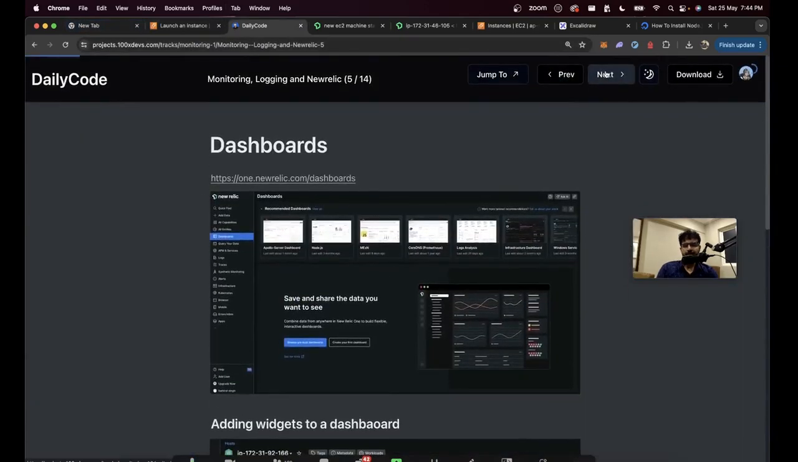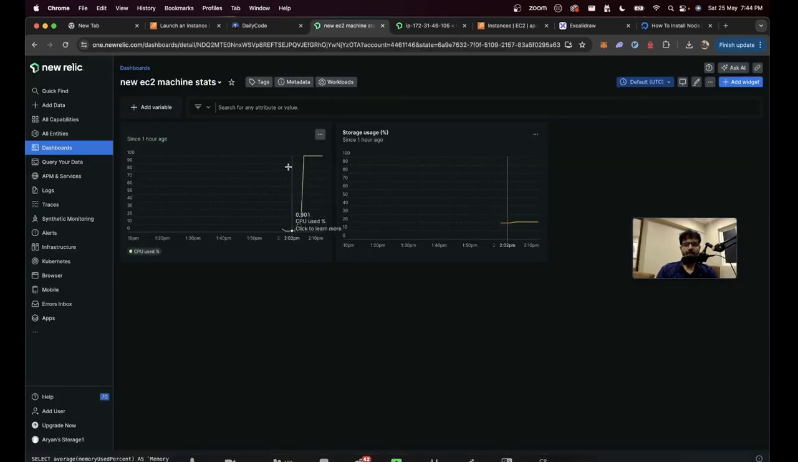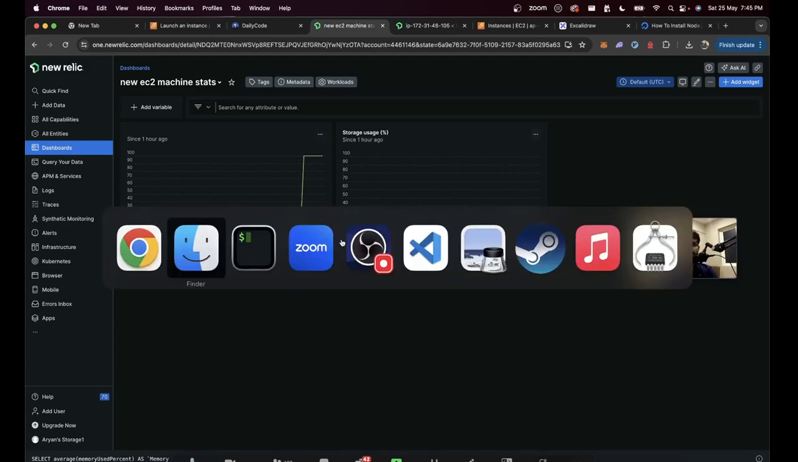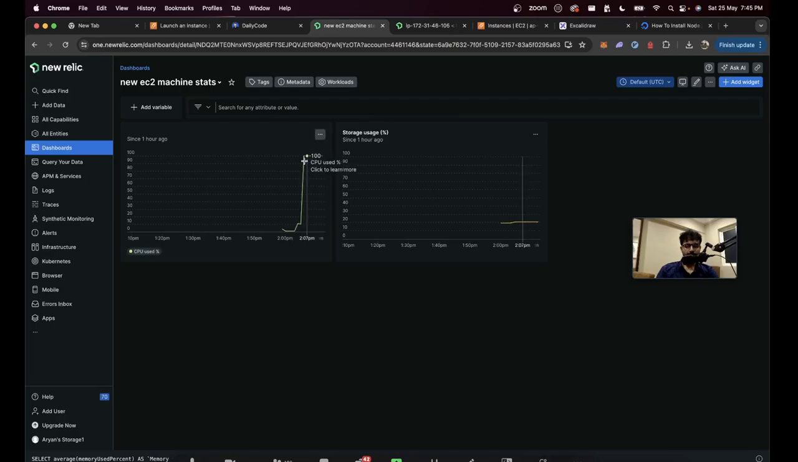The most important thing after this is creating alerts. Then I'm happy to take a break. Alerting means if this goes to 100%, give me a call. If it goes down to 0%, don't give me a call. So let me stop the infinite loop that was running, so the CPU usage here goes down. And let's try to create an alert, which you can do by right clicking here, create an alert condition.